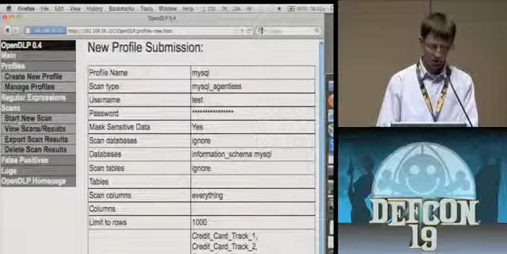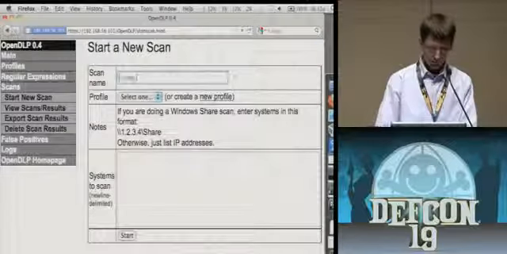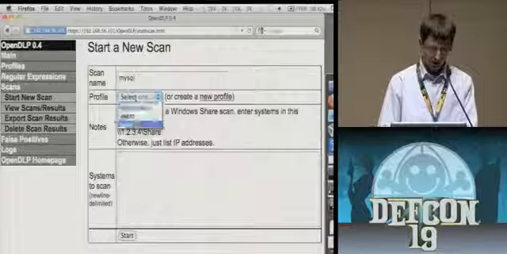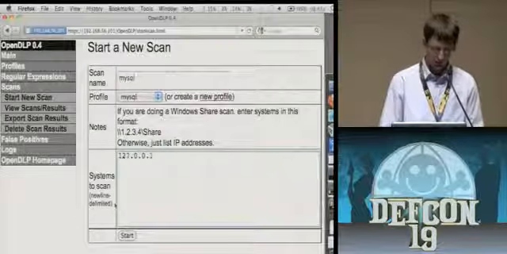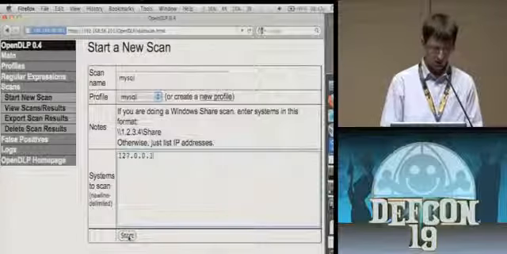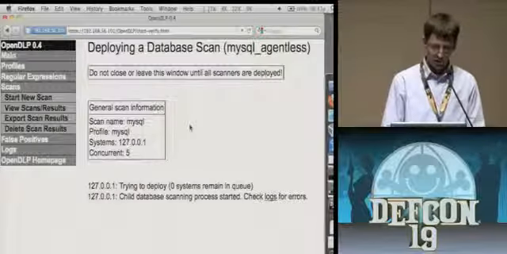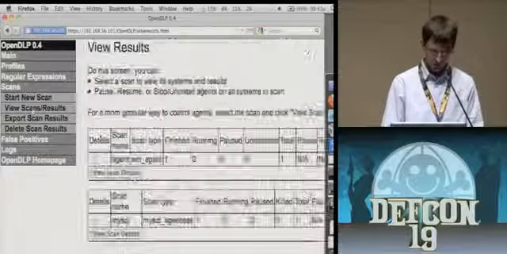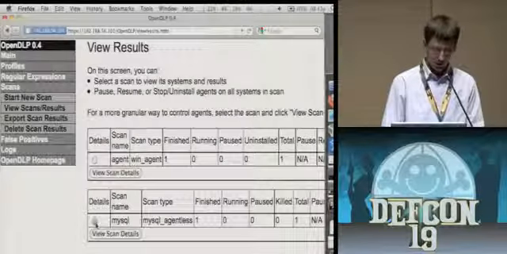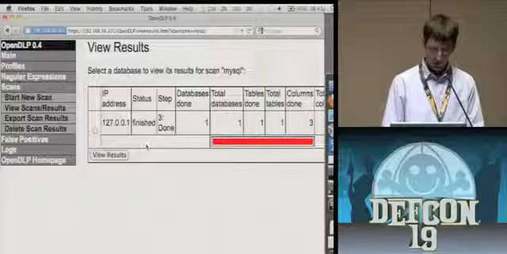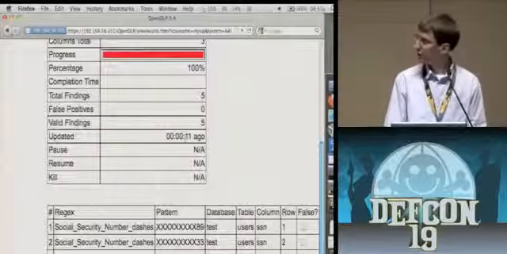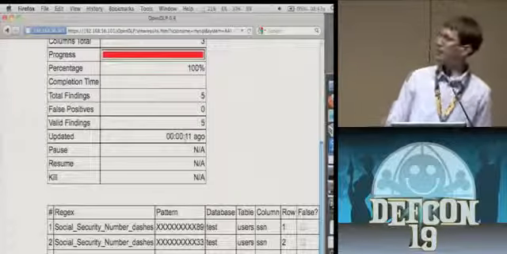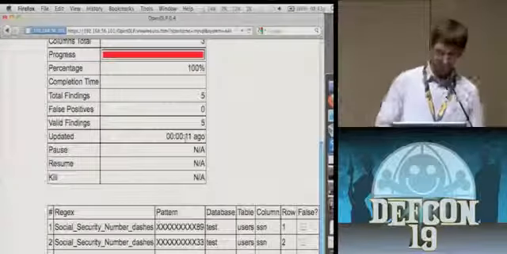So we'll submit that, and we will launch our scan just like we did last time. Select the profile that we just created. I'm going to cheat and just do loopback because I didn't bother to set up MySQL listening on 3306. So this is going to go pretty fast. In fact, it should be done because there's not a lot of stuff. Here is the scan that we just ran, and we see that it's done. And we see, well, you guys really can't see that. There's 5 findings, trust me.